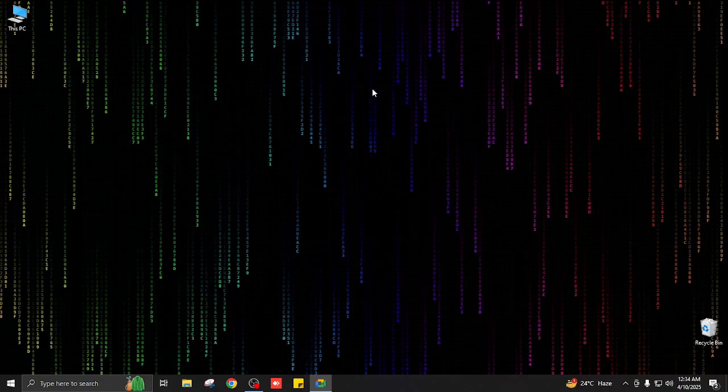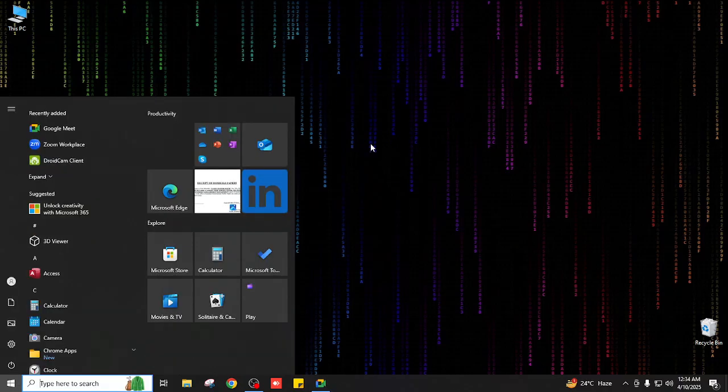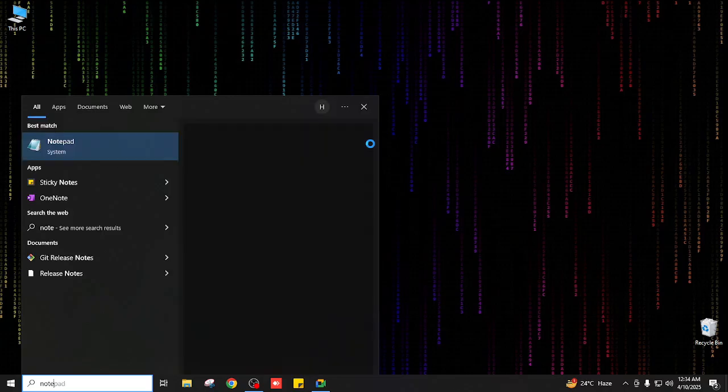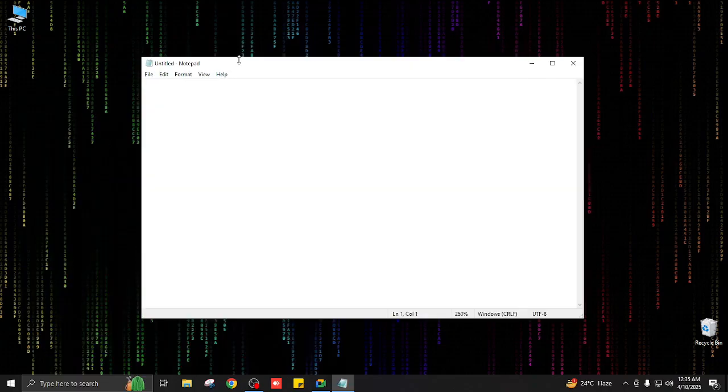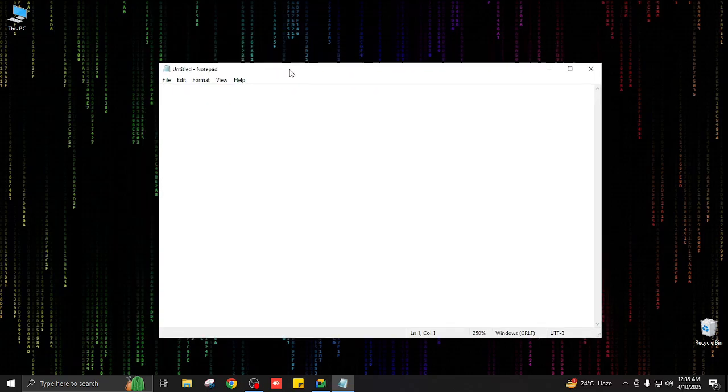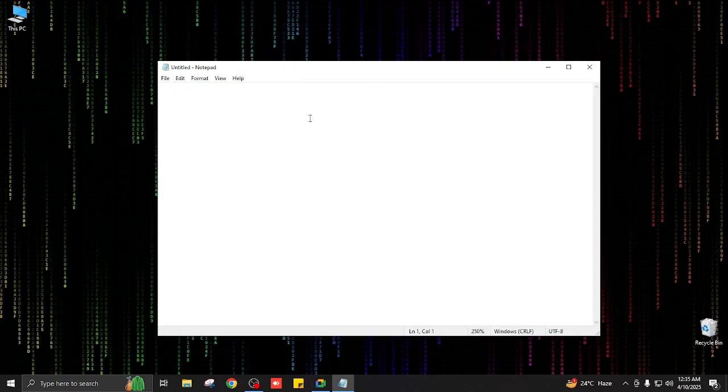So how do we do that? First of all, we open what? Notepad? Yeah, Notepad. So first of all, we're gonna open Notepad, and yeah. So the second thing is we have to save this file. So the shortcut for saving is Control S.